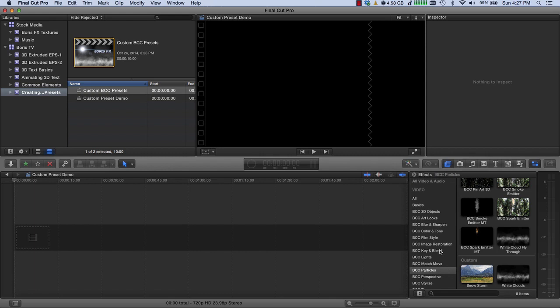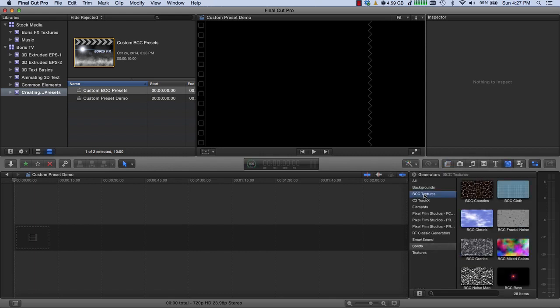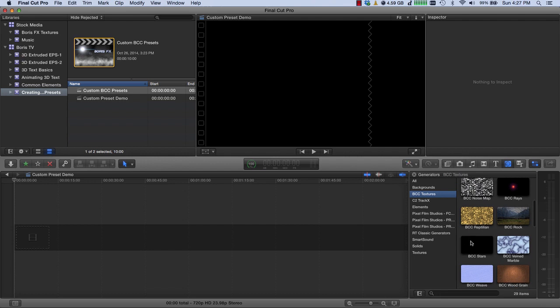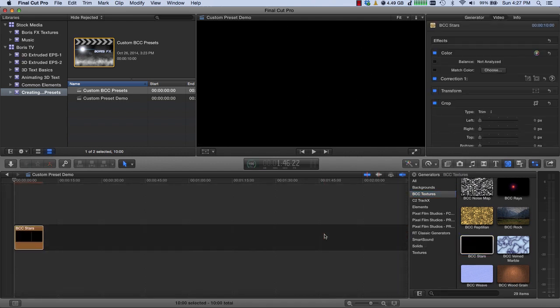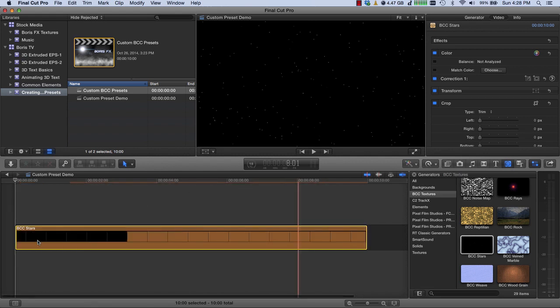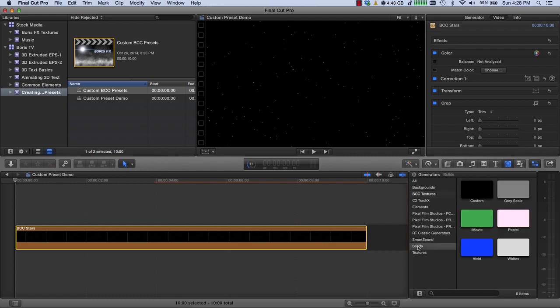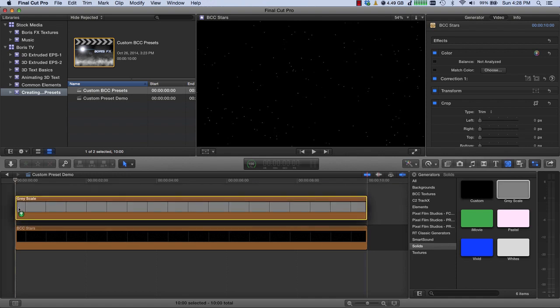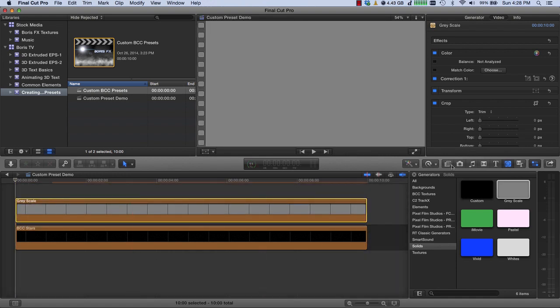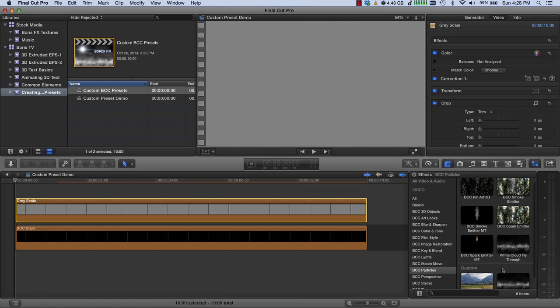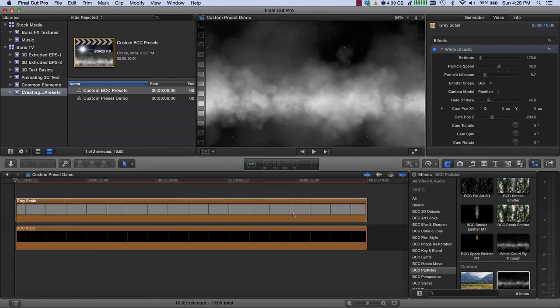I'm going to start by going to the generators. I'll come to BCC Textures, and I'm going to scroll down to BCC Stars and drag that into my project, and I'll hit Shift-Z just to zoom in for the duration of that clip. Now I'll go down to my solids and give myself something to put that white cloud fly through on. So I'm just going to drag and drop a gray background. Now I'll go back to my effects, scroll down to the brand new white cloud that I just created, drag and drop that on to that grayscale. And there it is, right in the middle of the screen.